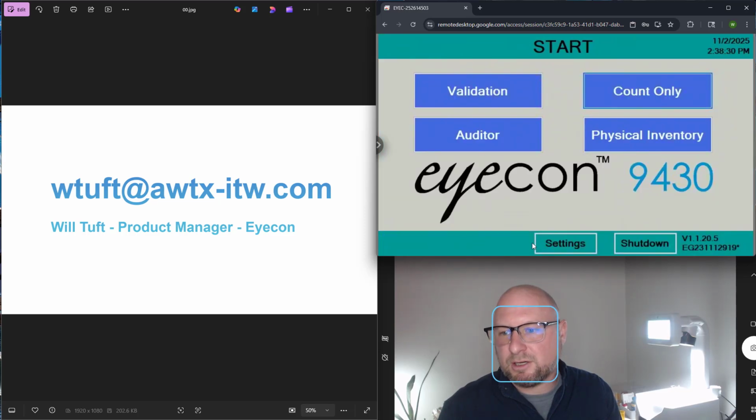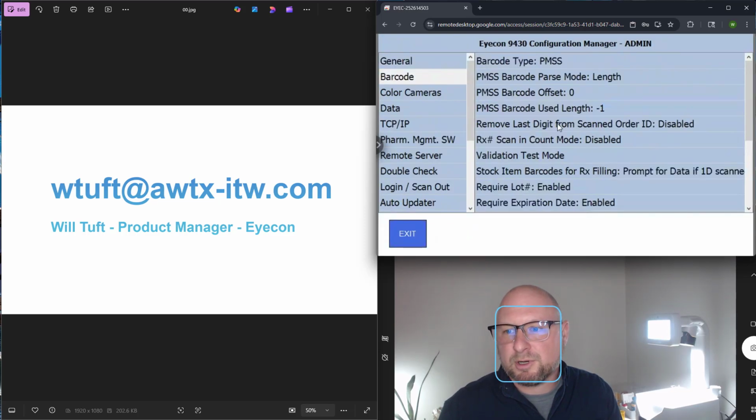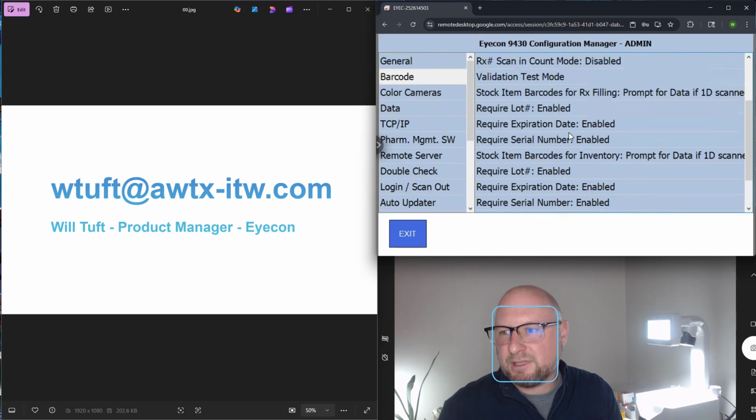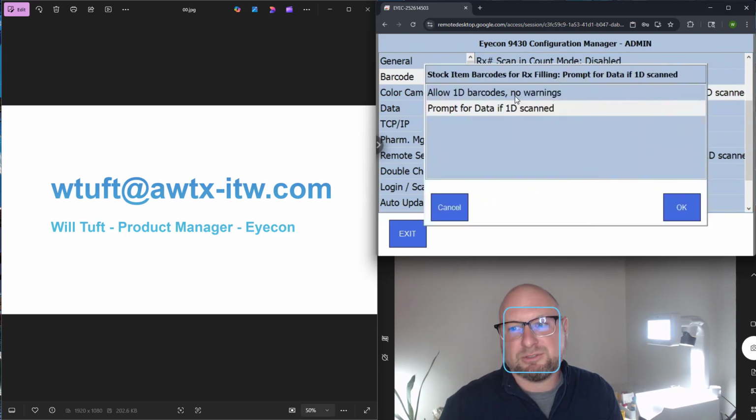Again, that was back under settings and barcode, and you have the option stock item barcodes for RX filling and for inventory, and you have the option to allow 1D barcodes with no warnings or prompt for that information.